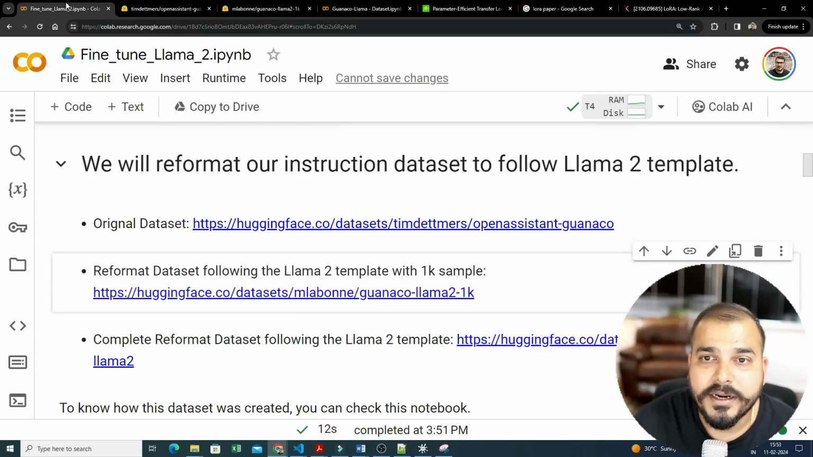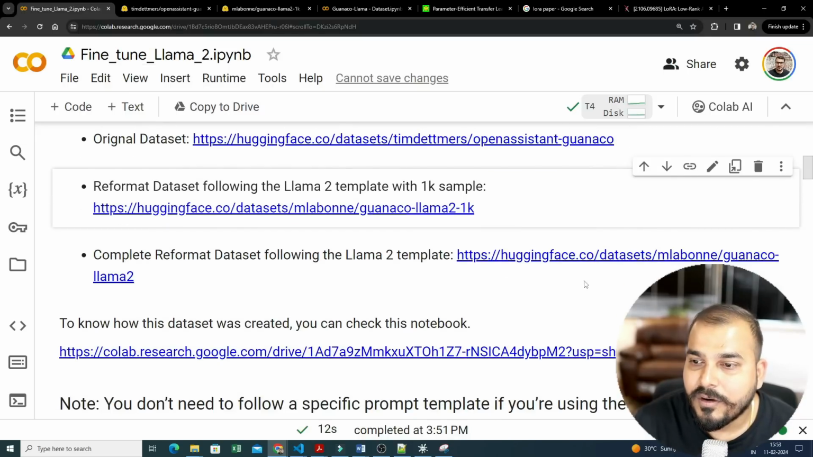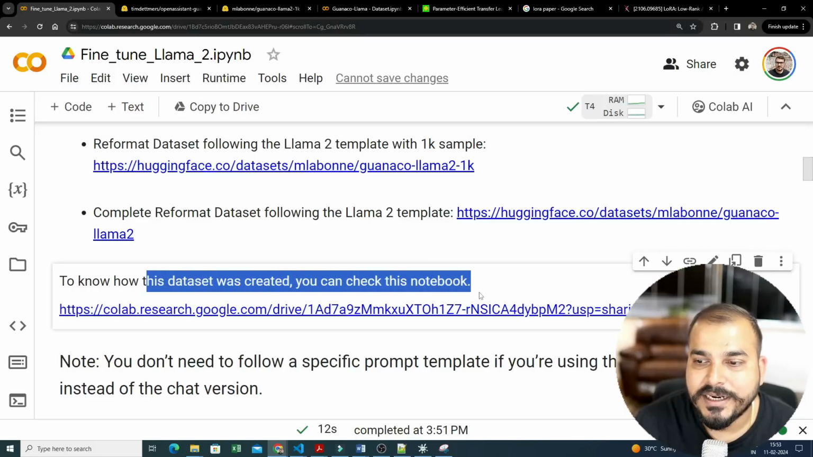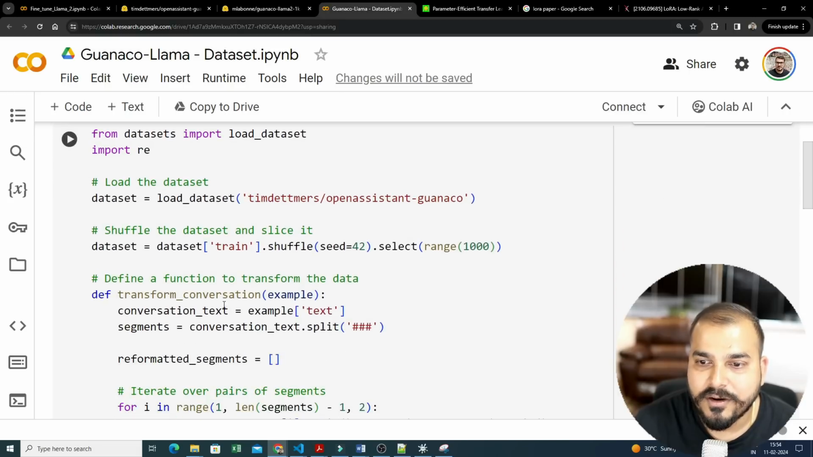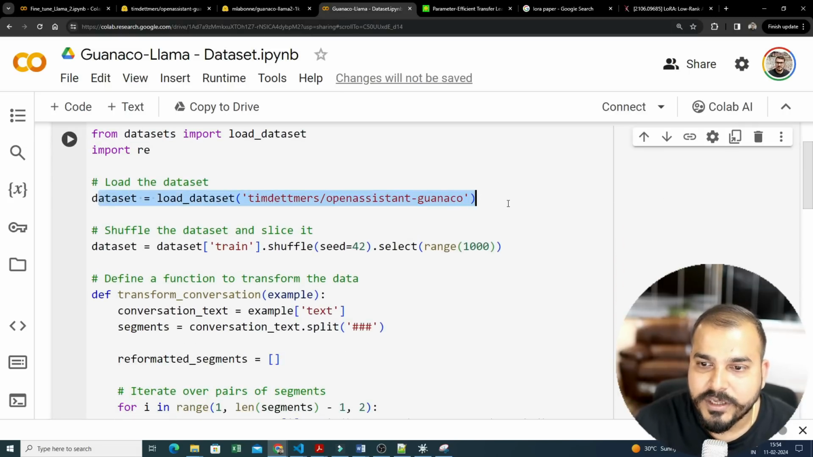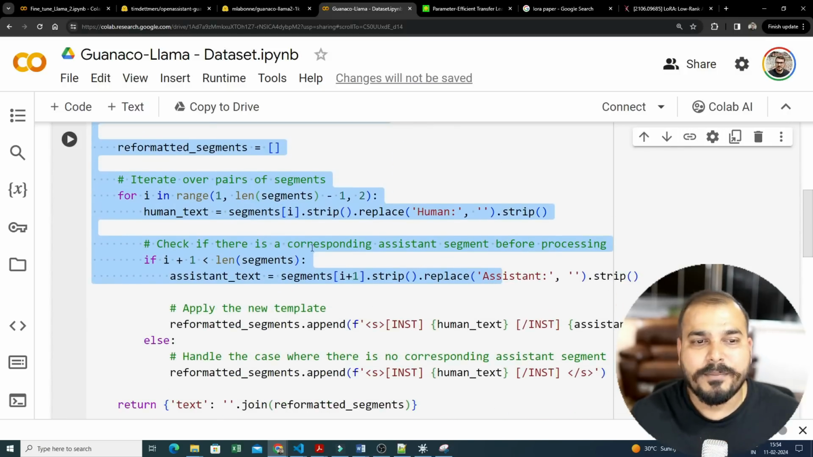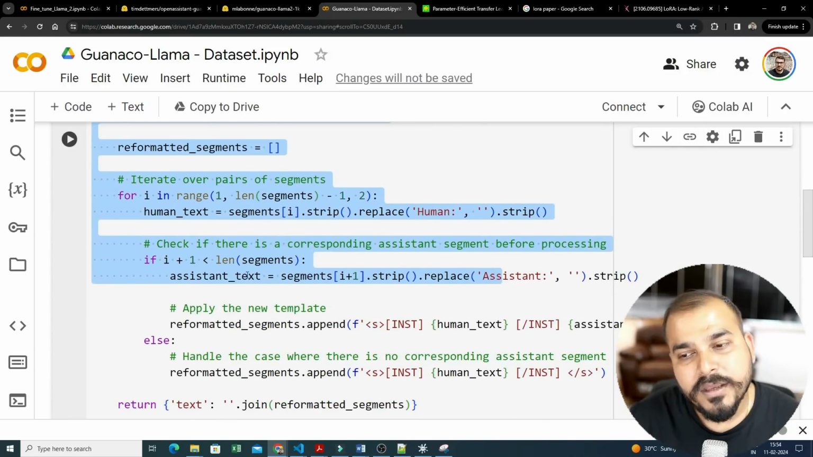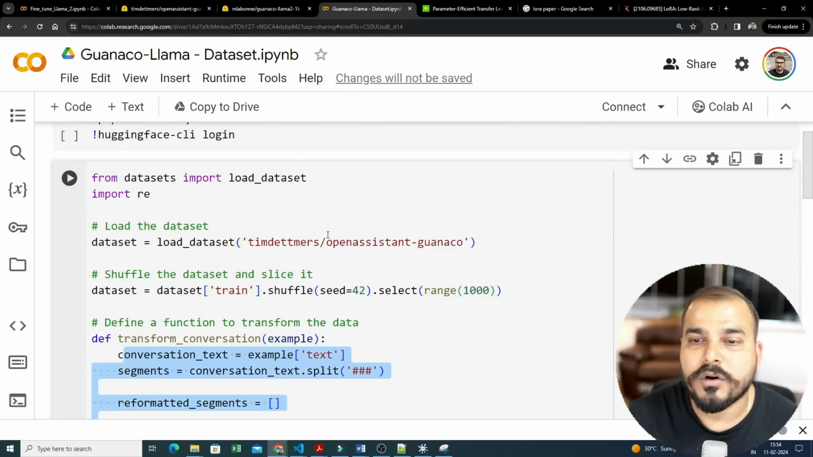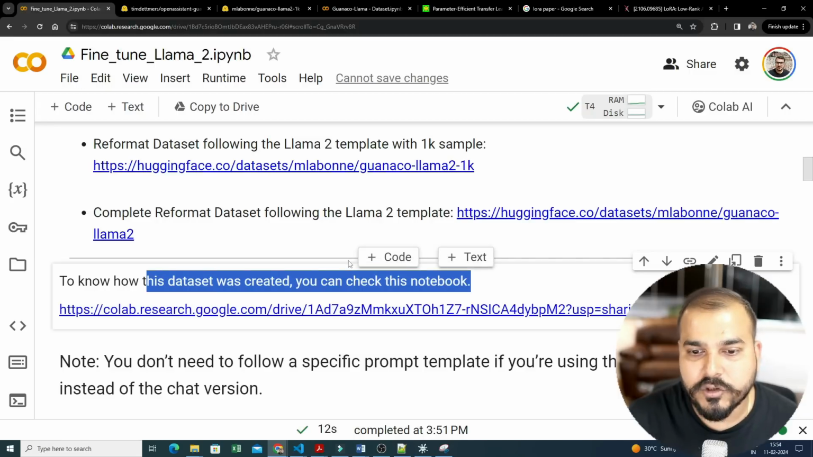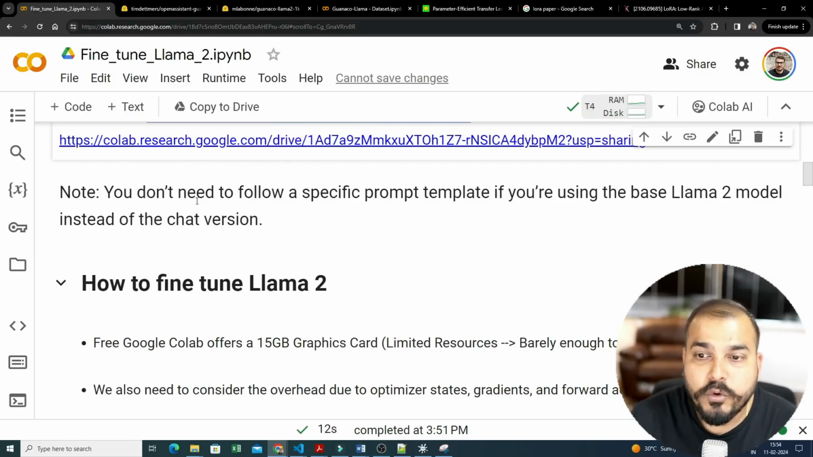Now, how do you convert it? For that, we have already done it over here. To know how this data set was created, you can check this notebook. You can see that we are loading the data set, we are taking the 1000 records, and then we are transforming them. In transforming, it is basically simple Python code to put the data in that specific format. That is the reason I'm showing you this code over here. Just by one click, you will be able to do that. Okay. All the links are given. Now you need to follow.